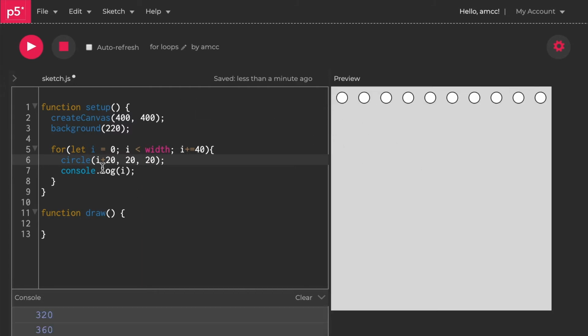Okay, so I've got a for loop that's drawn 10 circles, and when I is greater than or equal to the width, it stops. It's only going to do this while I is less than the width. And we're adding 40 each time. Now the reason I'm adding 40 each time is because I want to space them in a certain way. And it just happens that the width, 400, divided by 40 is 10. So I get exactly 10.